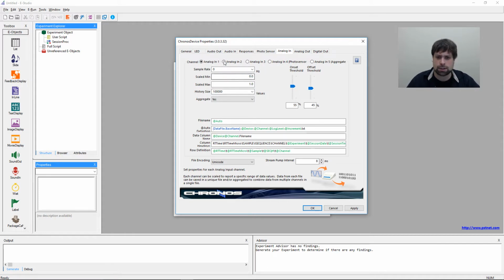Now, an important distinction I want to make between analog in 1, analog in 2, and analog in 3 is that analog in 1 actually has a protection diode on it. That's really important if you're not entirely sure what kinds of signals your device is sending. This will stop any signal that comes in before it becomes damaging to Chronos. The end result, though, is that any signal sent in through analog in 1 ends up having a little more noise than it would with analog 2 or analog 3.